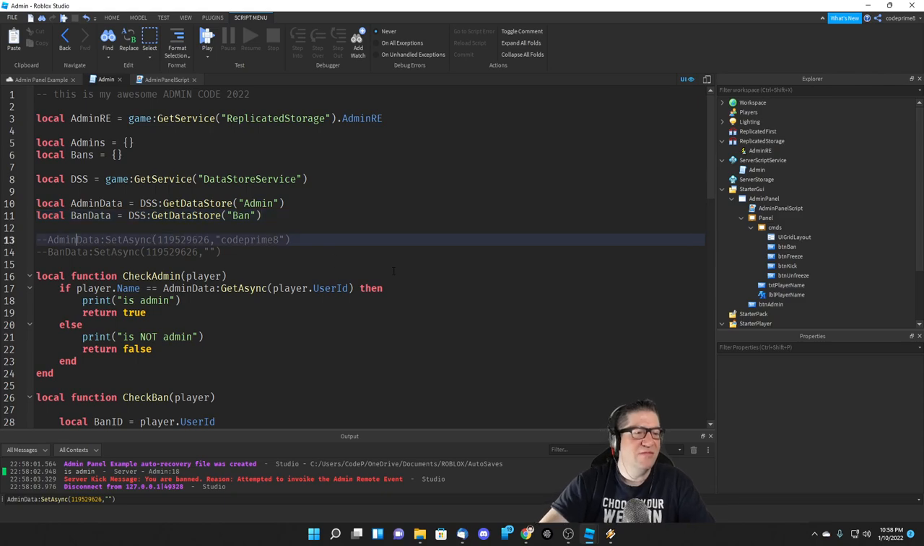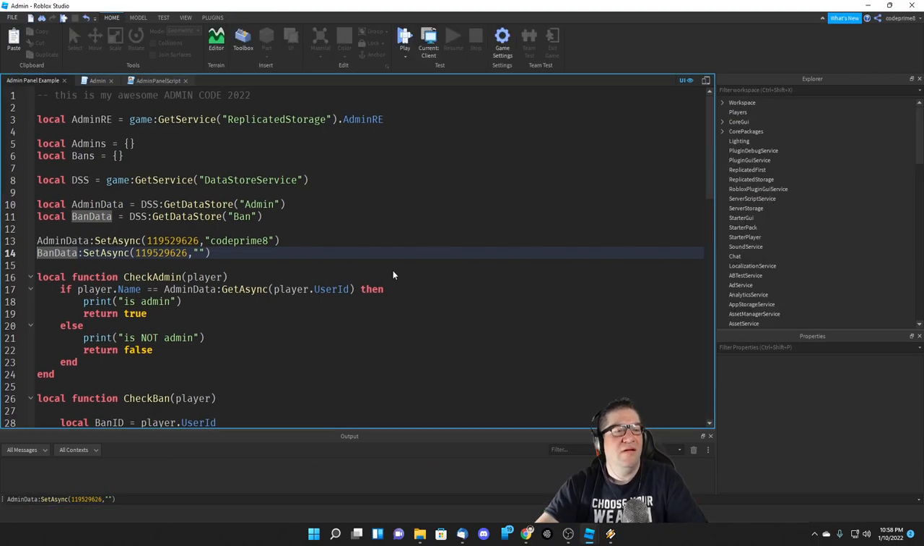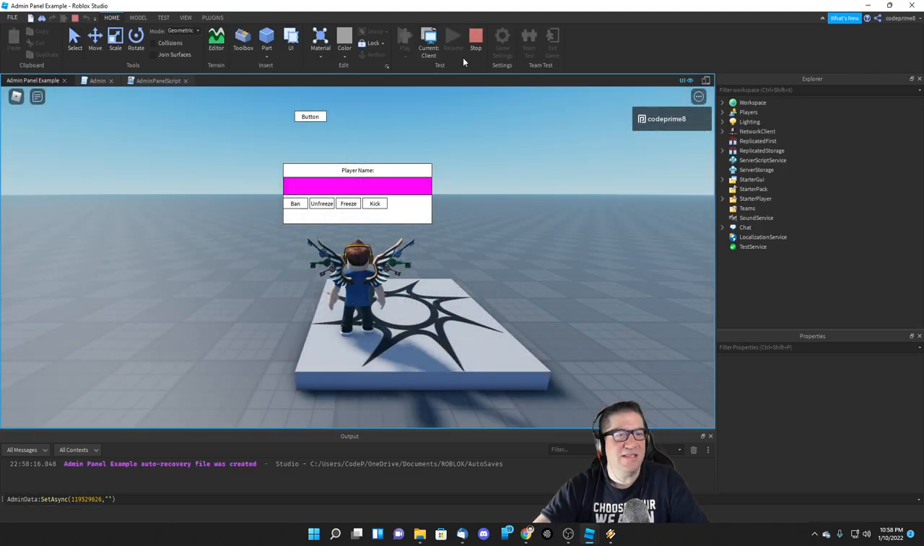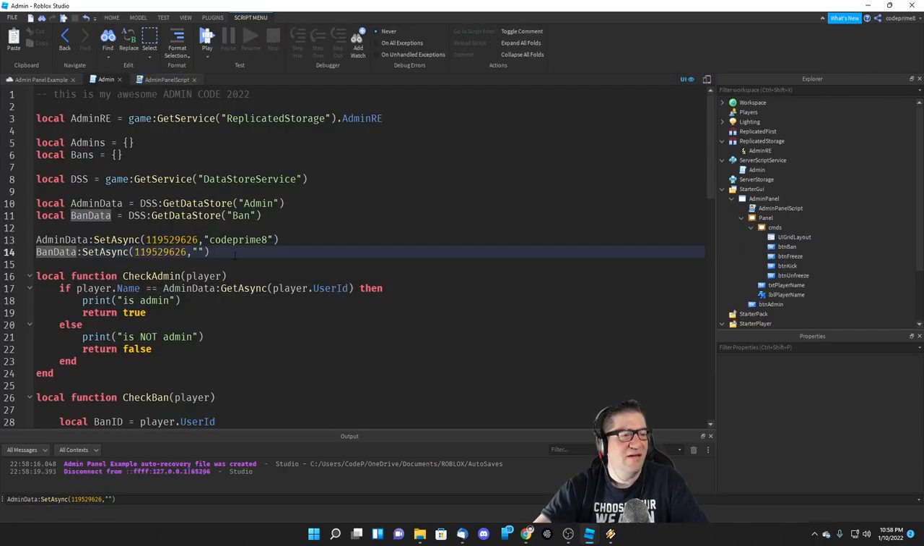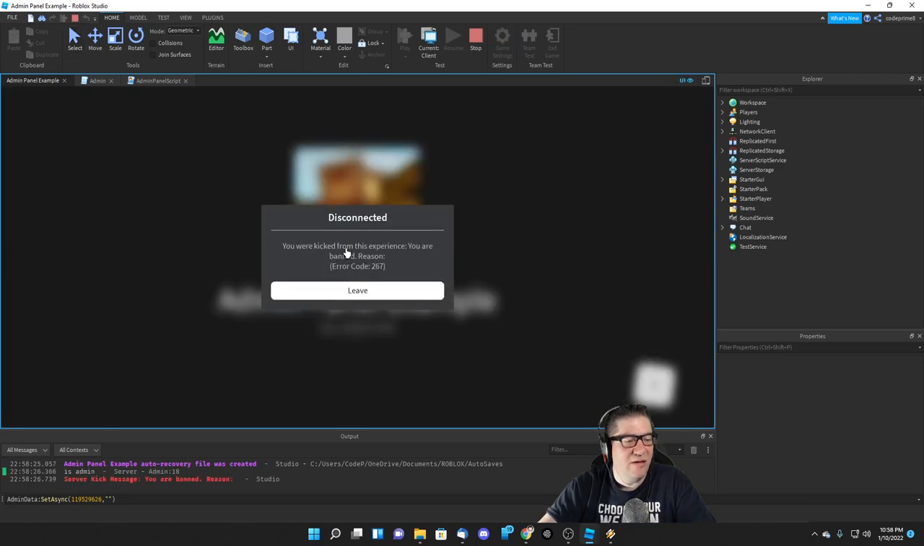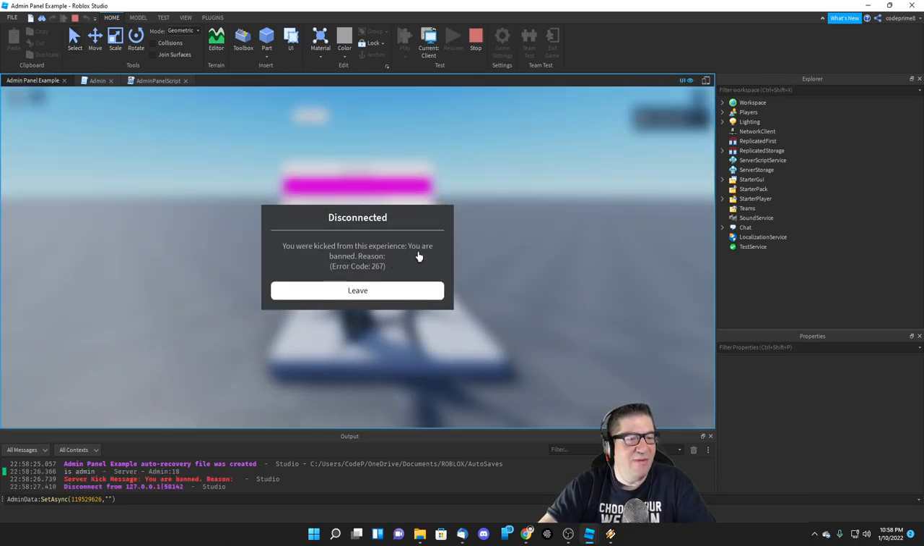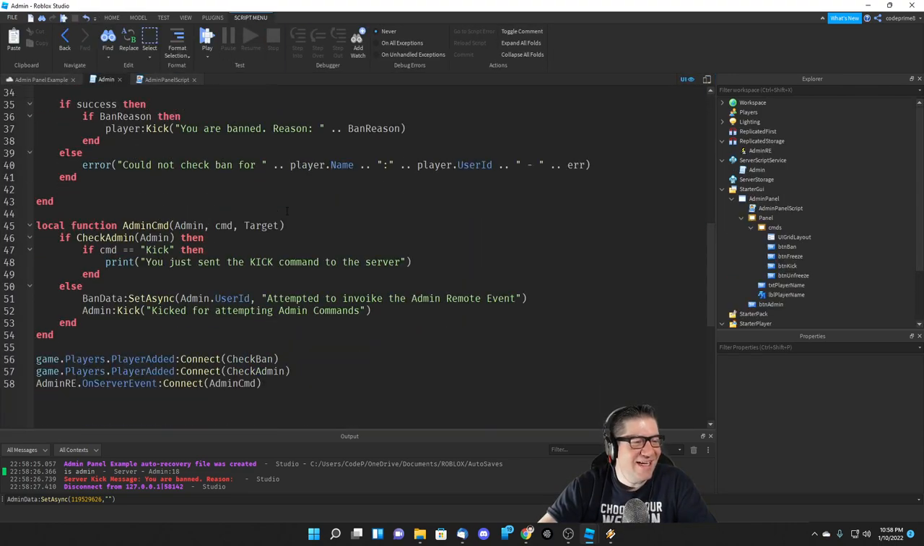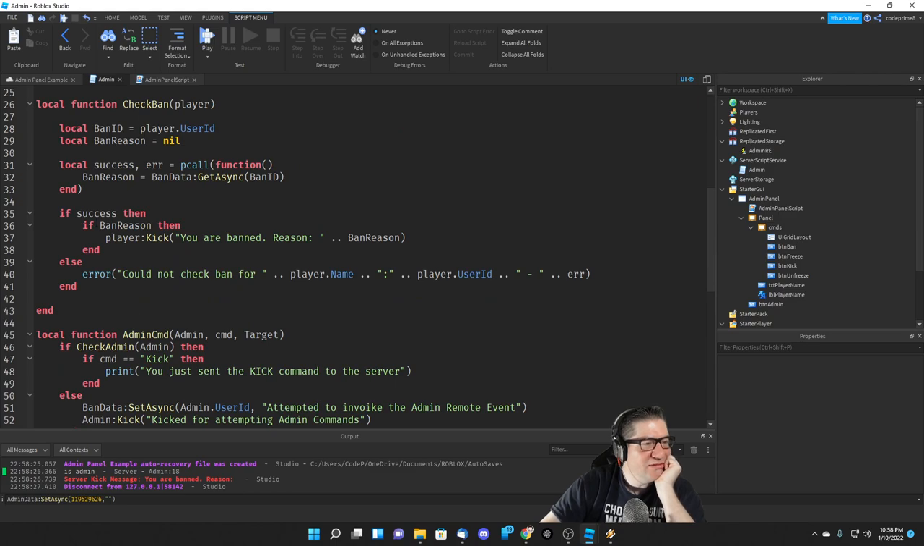Okay, so. Is it because I misspelled those things a second ago? All right, hit stop. We should be able to take those back out because it happens almost instantly. So we should be good to go. Is admin, you were kicked from this server. Ban reason? Banned. Dang it. Okay, so where do we check the ban at?